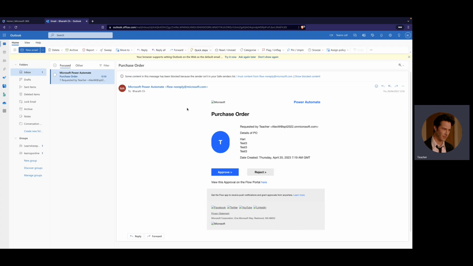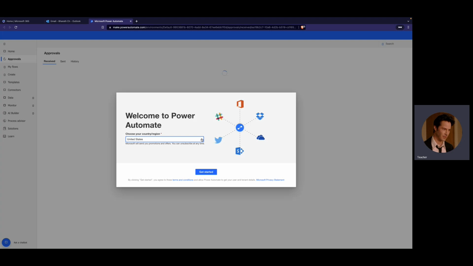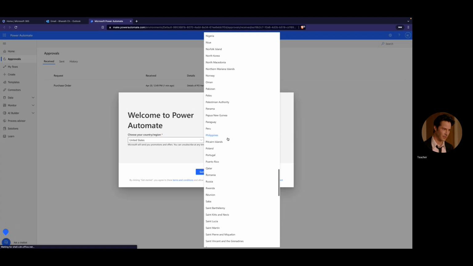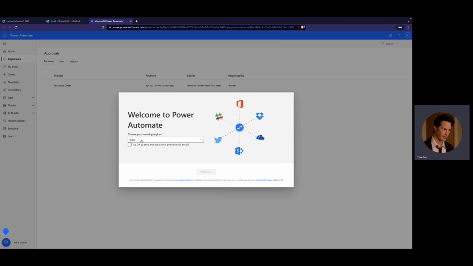Yeah, exactly. Now we got one approve. So after approval of the first manager, we now got the second approval to the second manager, approve it. And now, I think because of some browser, it's taking us to Power Automate, or else we can do this approval in the email itself. So let's see what's happening here now. Okay, this is the first time for me to open this. Okay, I will take my region as India. Okay, so get started.